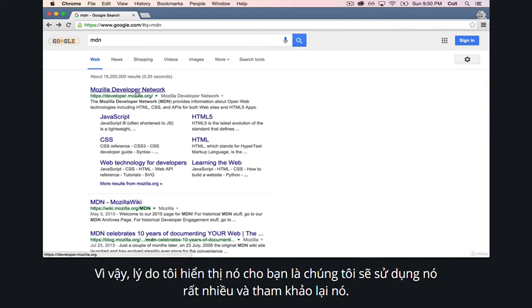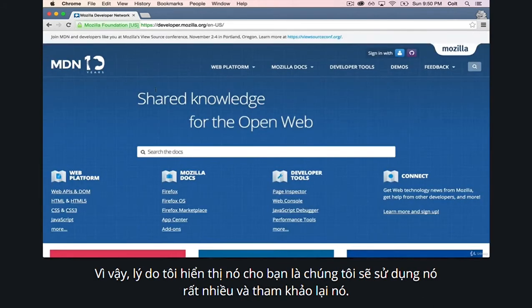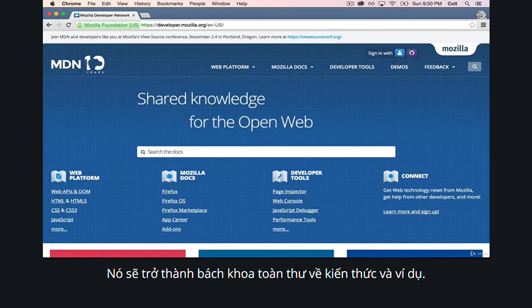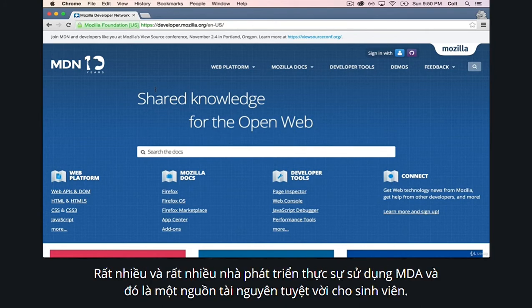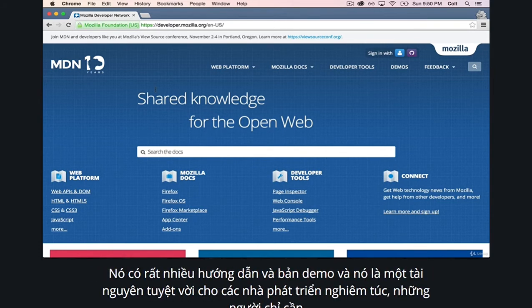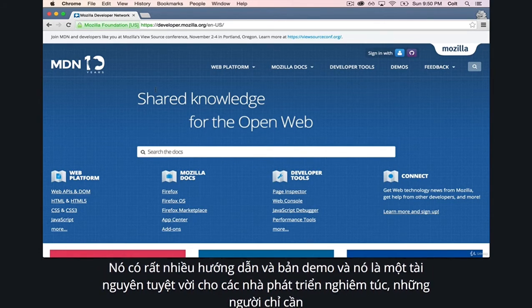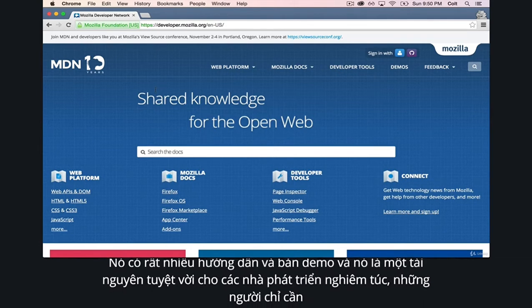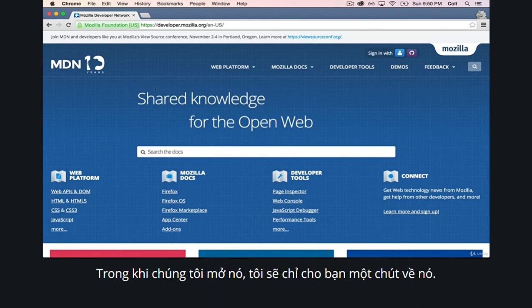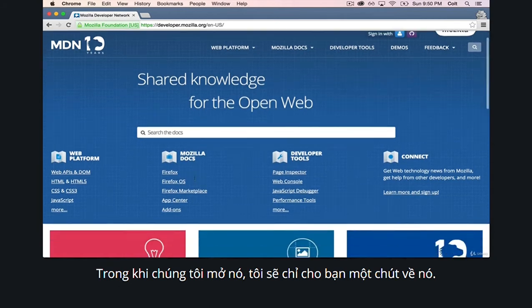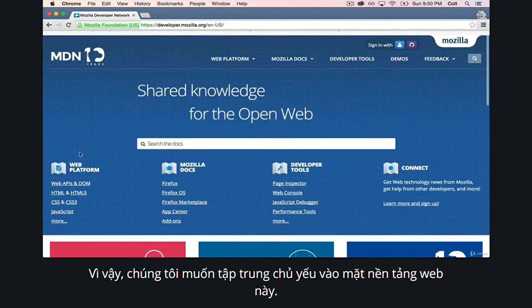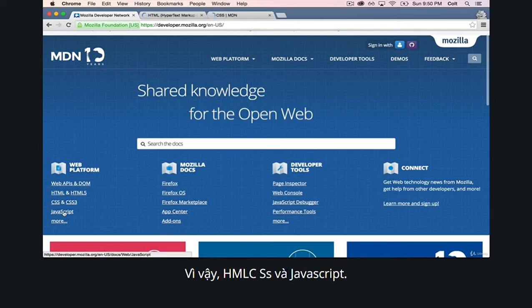The reason I'm showing it to you is we're going to use it a lot and refer back to it. It's sort of going to be our encyclopedia of knowledge and examples. Lots and lots of real developers use MDN. It's an excellent resource for students. It has lots of tutorials and demos, and it's an excellent resource for serious developers who just need a reference. While we have it open, I'll show you a little bit about it. We want to focus mainly on this web platform side of things: HTML, CSS, and JavaScript.